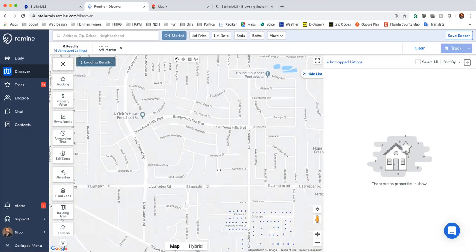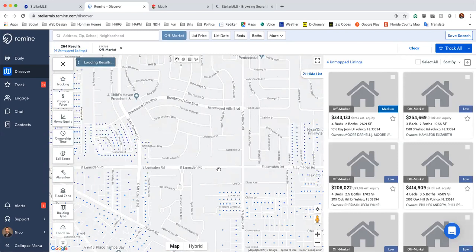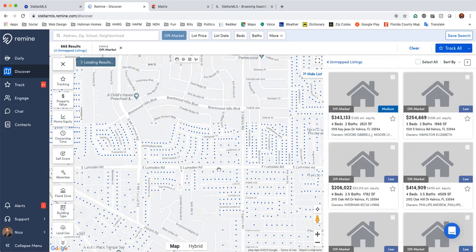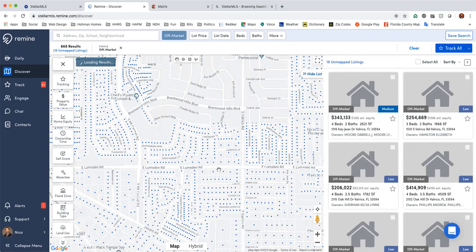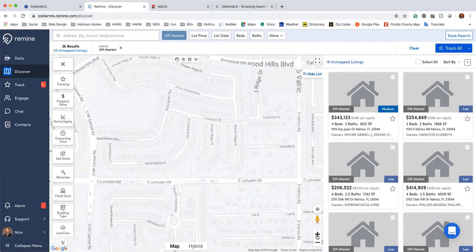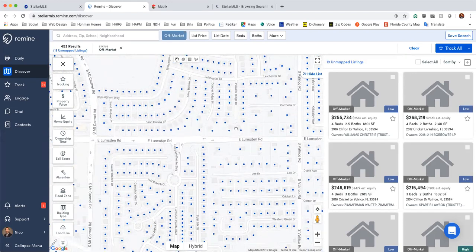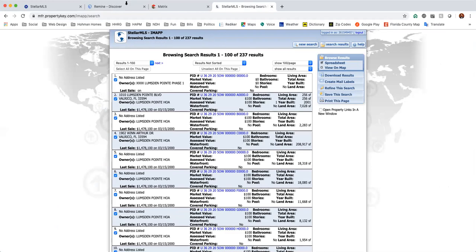And we know we want to target specifically Lumsden Point. And again, our goal with Remine here, we're creating a farming campaign. We want to target a specific community that we can send some information to potential sellers in that particular community. And we want to try and find which properties we should specifically target. So with that information, we know that Lumsden Point, again, had about 237 properties.